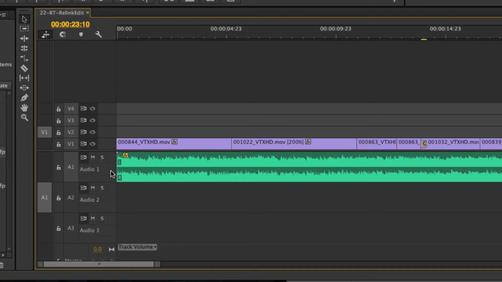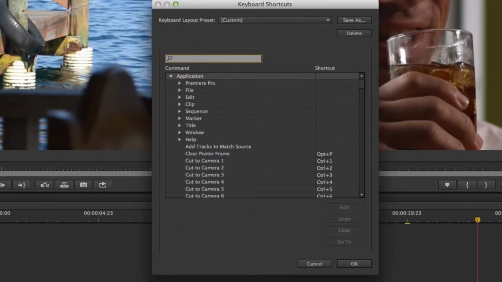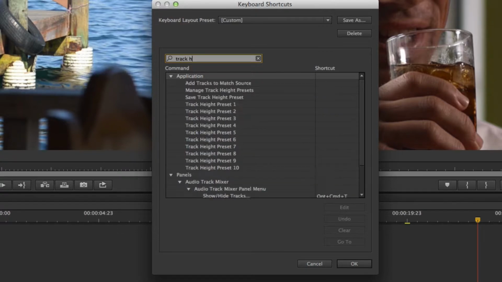Now in the same vein, there are new keyboard shortcuts that are assigned by default to this function of expanding or contracting the track height. Now this was possible in CS6, but there weren't default shortcuts. So I'm going to open up the keyboard dialog. I have that set up to Control K in my keyboard shortcuts. And if I go into this and type in the word track height, you'll see there's a few new things.